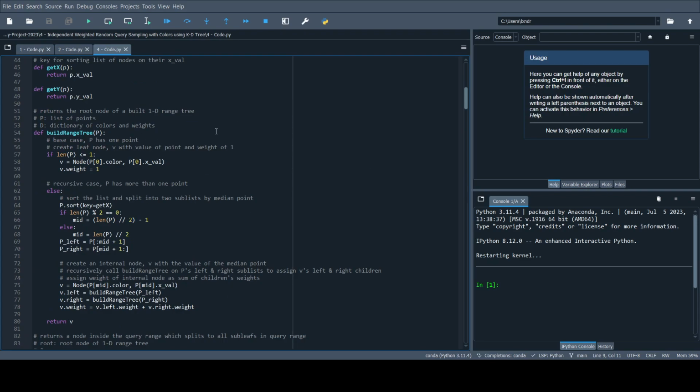But like I said previously, we need these one-dimensional range tree functions because for each color we will be building a range tree, and we will need to select a uniform node from that range tree for each color to actually return a point.